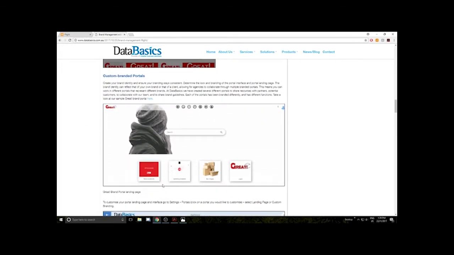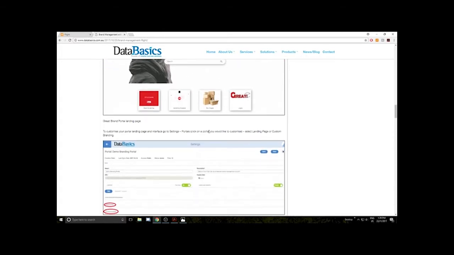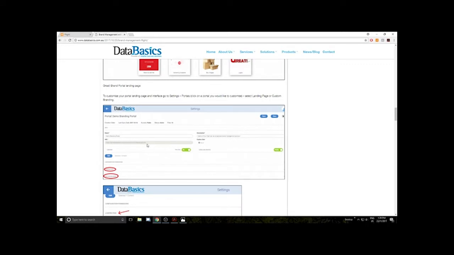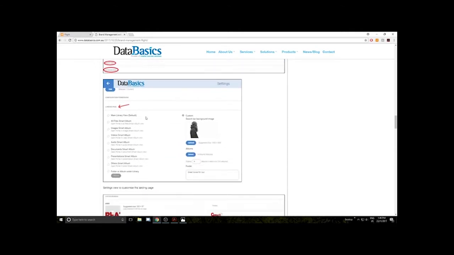We're going to be looking at custom branded portals. In this instance, we are looking at the great example portal that we created for the purposes of showing off just how powerful a brand asset management tool Flight can be. We'll go into how to customize these portals to portray whether it's a customer's brand, your own brand, and we'll really go through the differences it has to the main Flight instance. And we'll talk more about that throughout the presentation.